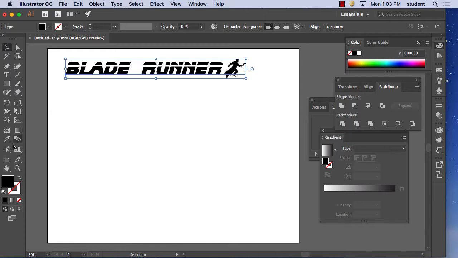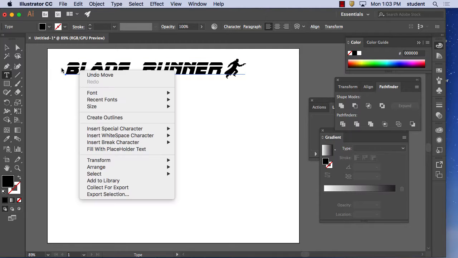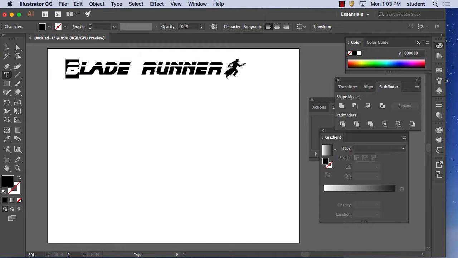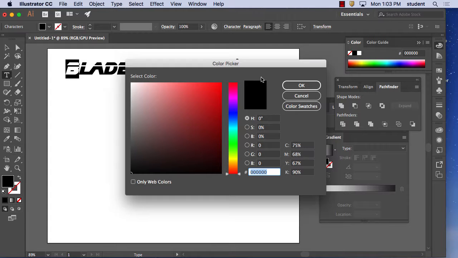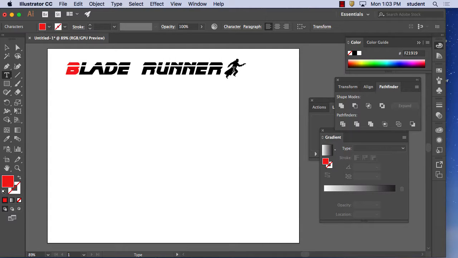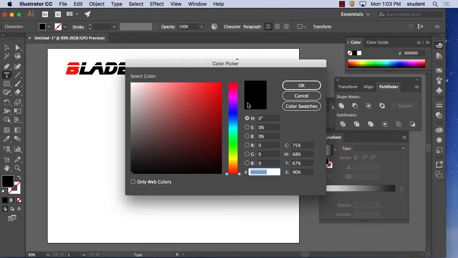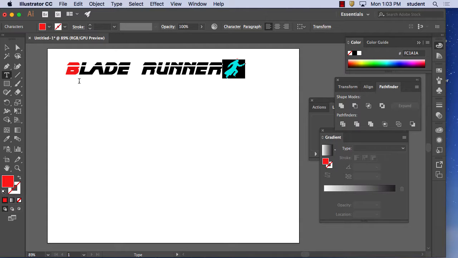You can also change the letters if you want. You can highlight just individual letters and color them a separate color if you want. So you can do that as well. Okay, so again, that's using the text tool. Okay, let's do another way of putting text on the screen.